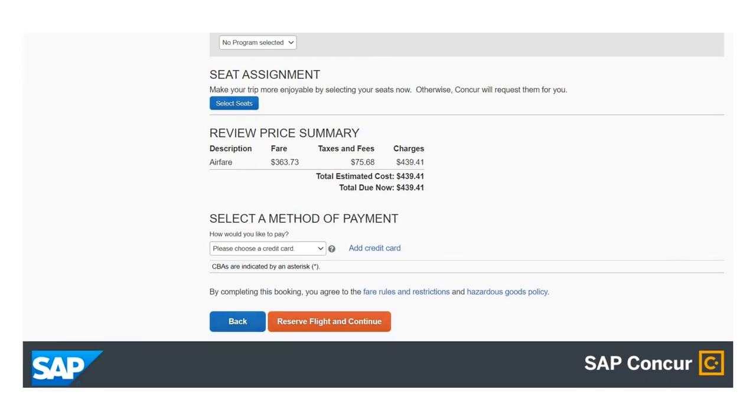Select a method of payment from the drop-down menu. In most cases, the payment method should be your IBA travel charge card. It is also important to confirm you have selected the correct method of payment, because this cannot be changed afterward without canceling and rebooking your reservation or calling the travel management company. We are ready to run our search for flights. Click the Reserve Flight and Continue button.